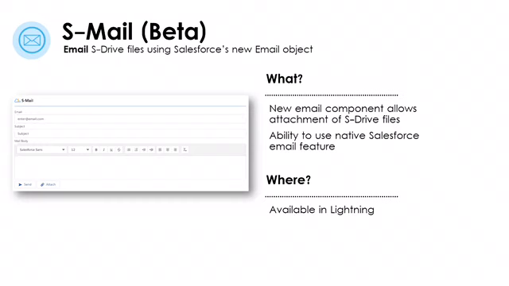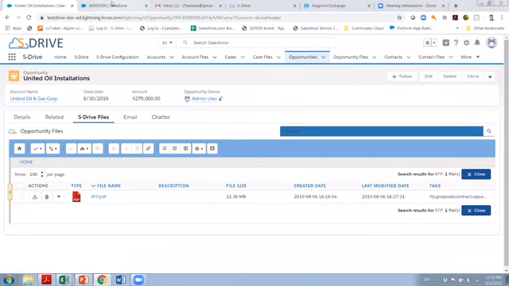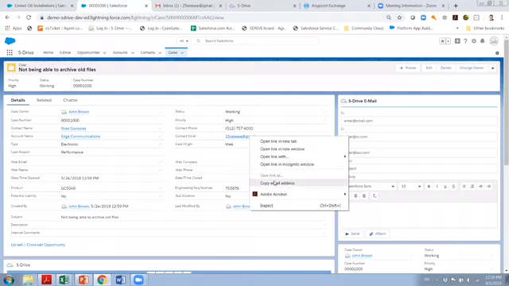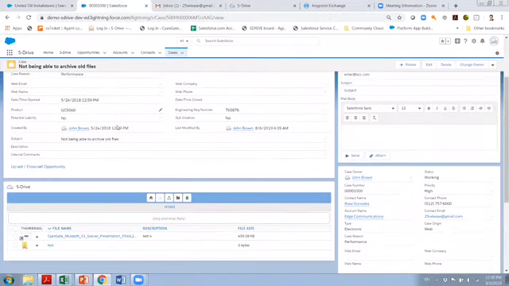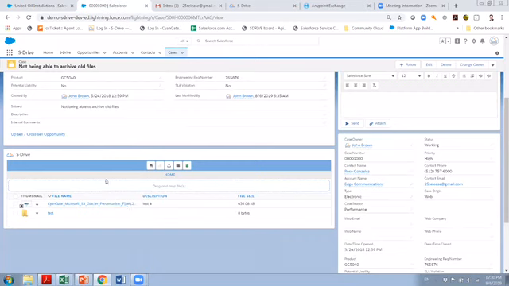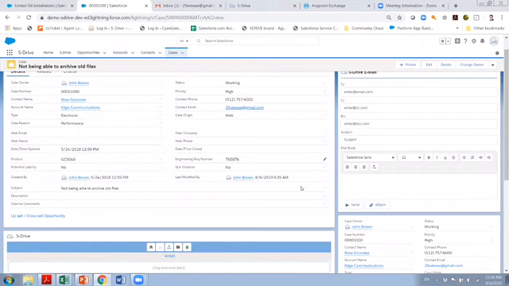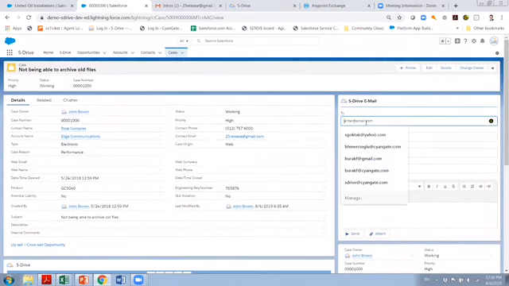So let me show you how it works. Again, this is really beta, but I just wanted to give a quick glimpse of how it works. So here, basically, we have a standard case object, and we laid it out that way. There's also an S-Drive component here. So what I really want to do is to send an email to this particular contact about this particular attachment that I have, so that that person knows how to resolve the issue, right?